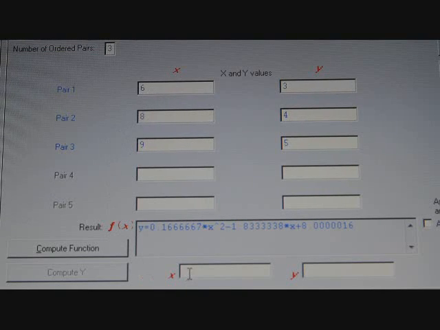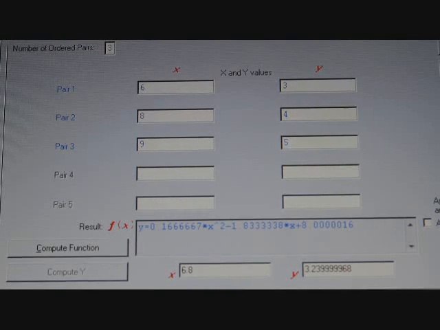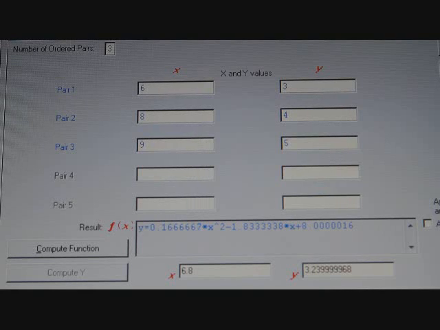Now let's try it and test it. I'll enter a new value for x. I'll put in 6.8. And there's the value for y. Slightly over 3. This works real well in real life situations when you need to know a value and you need to know what the other value is to get the value you want.